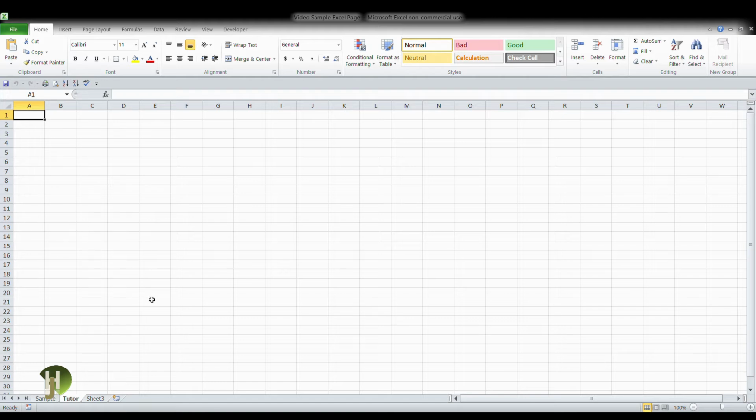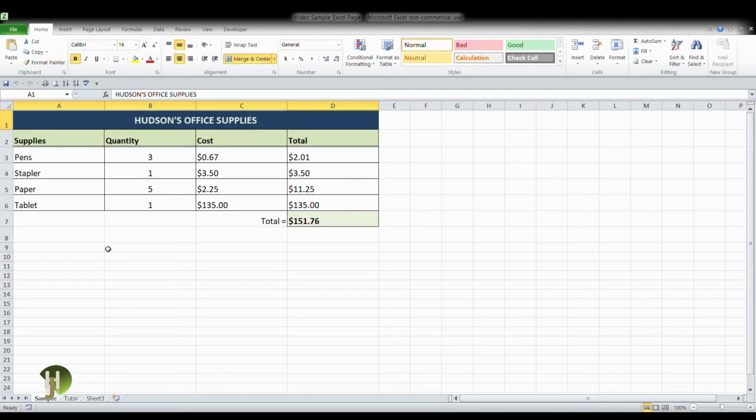So at the very bottom of the Excel spreadsheet, I have a tutor spreadsheet, which is the one that you and I are going to be working on. And I have the sample spreadsheet. This is the finished product. I will be going between the two as we move forward so that you can kind of see progress as we move. All right. So let's start here with the sample spreadsheet.